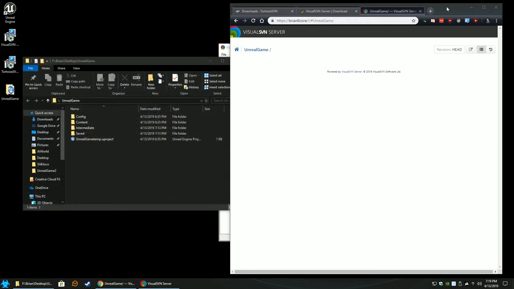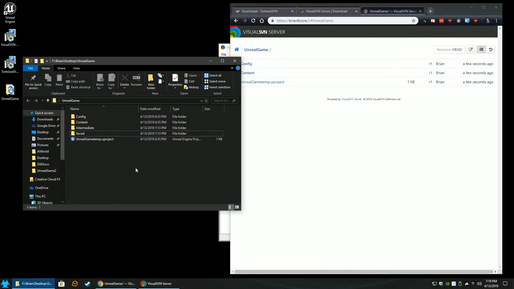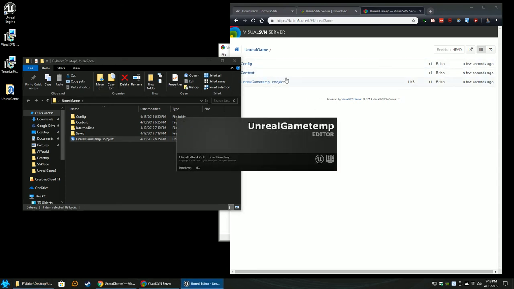And then let's go ahead and refresh the listing that's on that web page for the repository. Now you can see all those files are stored in that repository. And so let's go ahead and open up the project. And I'm now comfortable that whatever I do in the project, I can always get back to this point.